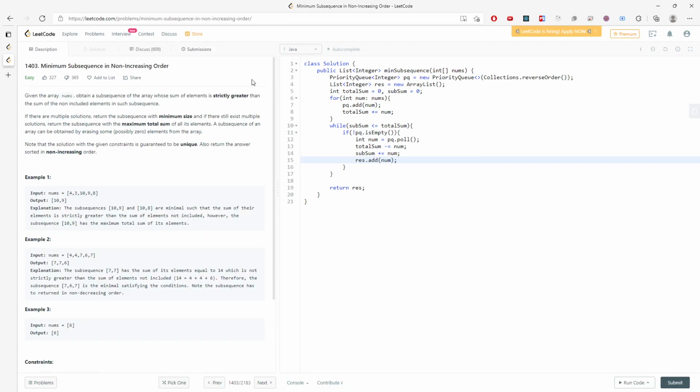And let's talk about time and space. The priority queue: when you're traversing, this is all of n log n, right? N log n for sorting. So the time, in the worst case, is n log n. And for the space, it's going to be O(n), because you need to store every single element in a PQ and then in the result. So the space is O(n), and the time is O(n log n). And this is the solution, and I will see you next time.